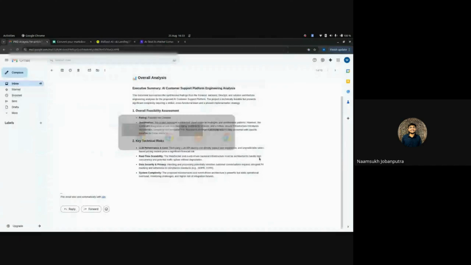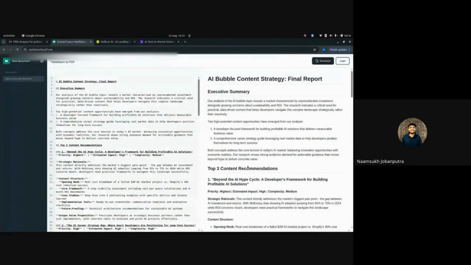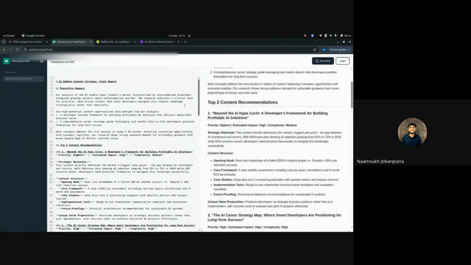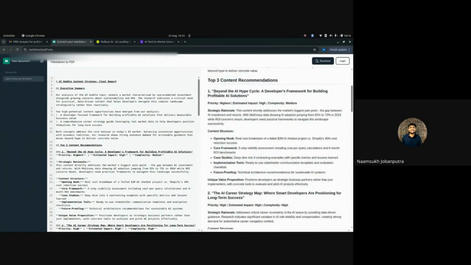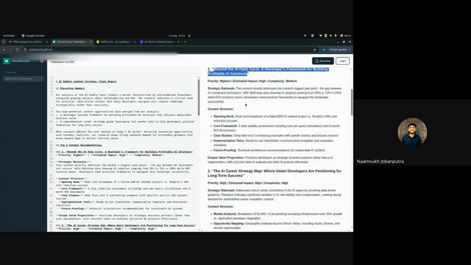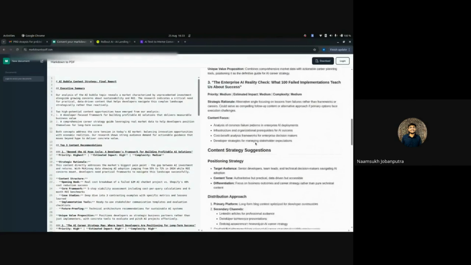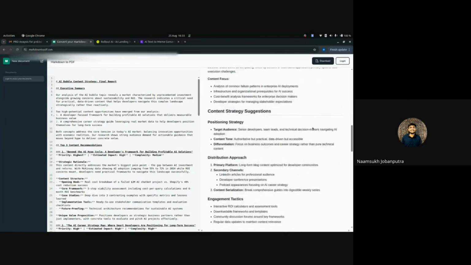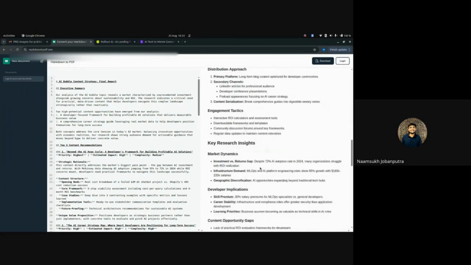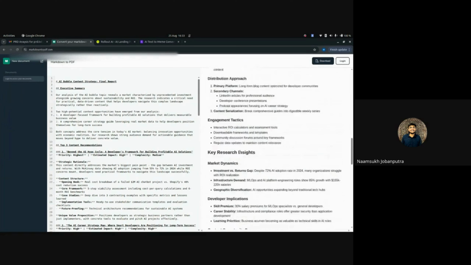And it will email it to you. I've already added one of the reports for AI bubble that I created previously. As you can see, the evaluator will provide the executive summary of it. Then also the top three recommended content ideas on what is currently going on in the market based on the topic that we selected. It will provide the content structure for all three, and also suggestions provided by the suggestion LLM node, and then also key research insights that we got from Perplexity.